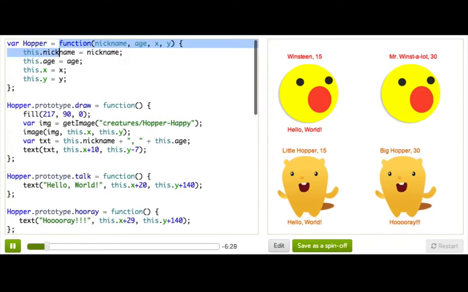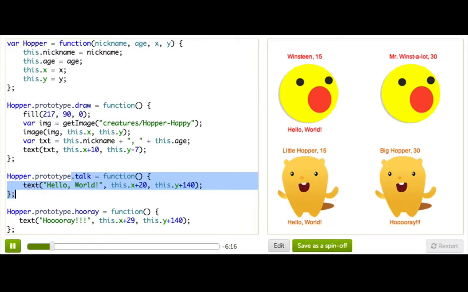In particular, look at this constructor. I don't know if you remember, but that is exactly the same code as our Winston constructor function. And then this talk function is also exactly the same code as our Winston talk function. And they also both have draw functions. So there's a lot of things in common about these two object types. And that makes sense because Hopper and Winston are two very similar object types in our world.